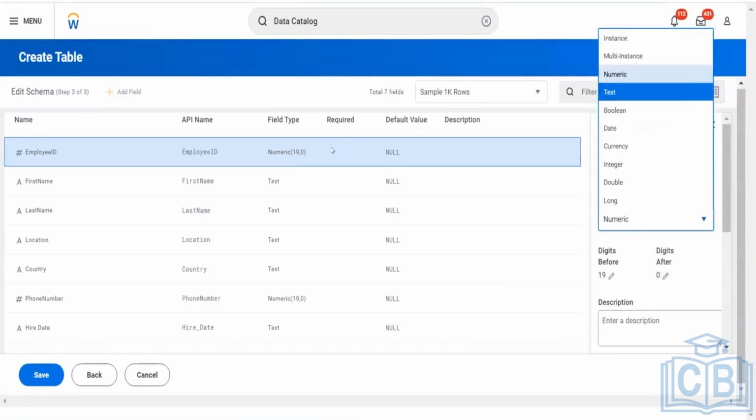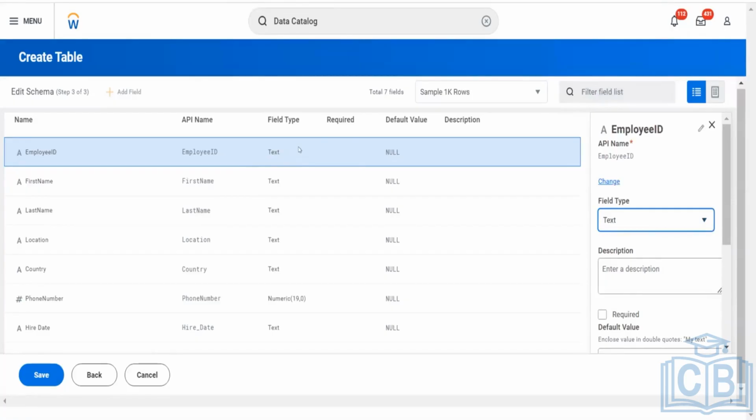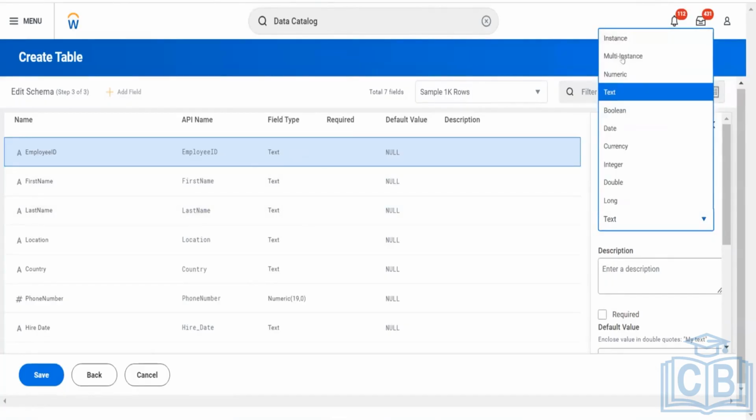When I change to text here, you can see it reflected. It's a schema. Schema is what? The type of the data, the type of the field. We covered that the data can be there from here. These are the field type options available: instance, multi-instance, numeric, boolean, date. I can change it accordingly.